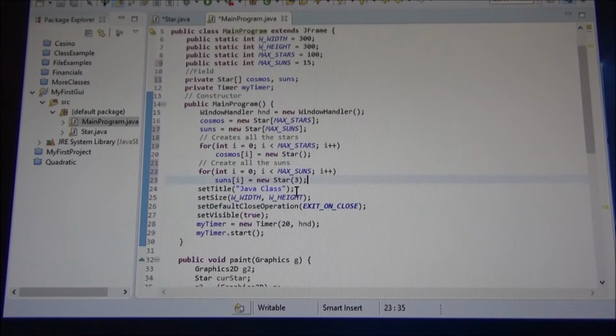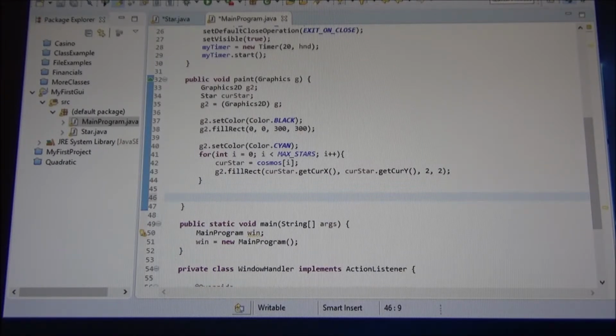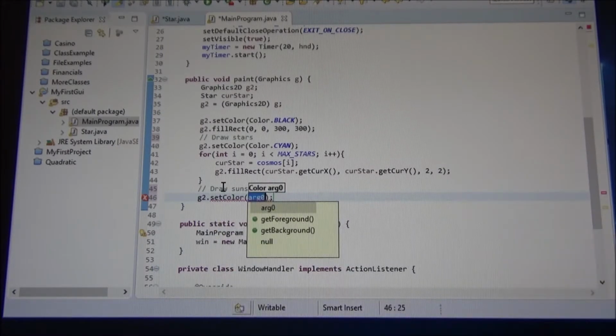So now I create my suns. Here I paint the suns. Now I gotta paint the stars. Now I gotta paint the suns. So here, draw the stars, and I'm gonna draw the suns here. G2 set color. I'm gonna set it yellow.